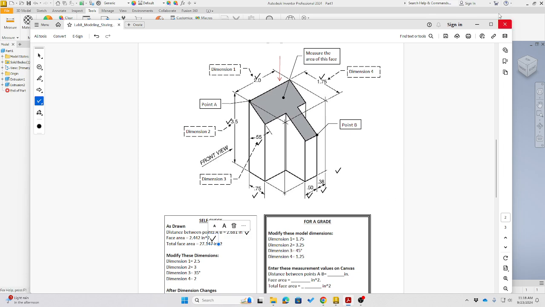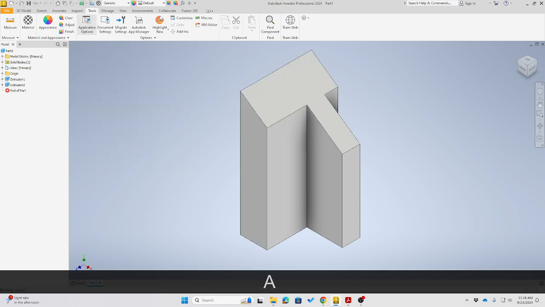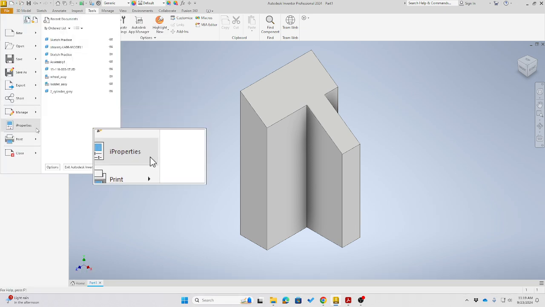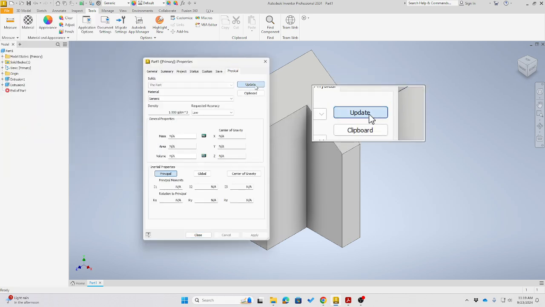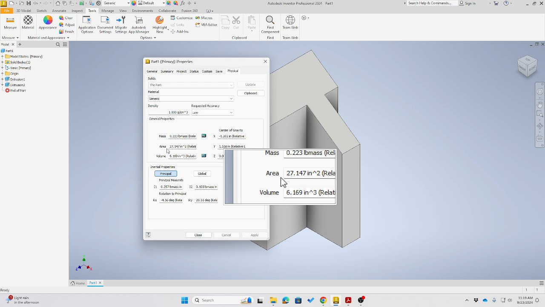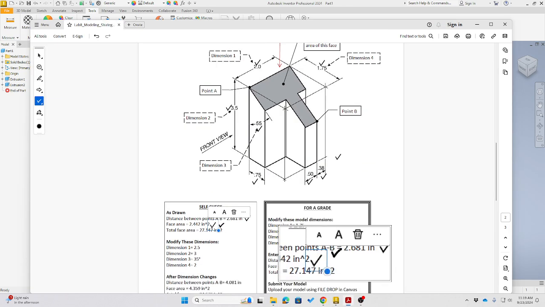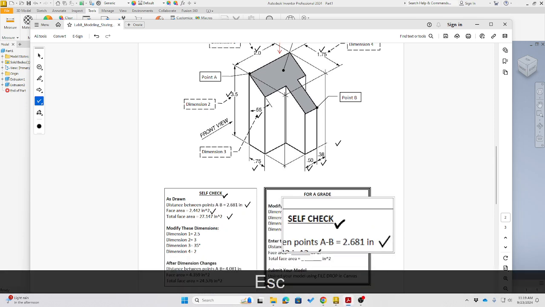And to measure the total face area, as you remember, you need to go to the file, click the iProperties, then Physical, Update. Now this is the total area, which is equal to 27.147 square inches. Let's go see that. Yes, we got almost the same result. So we apply the self check.